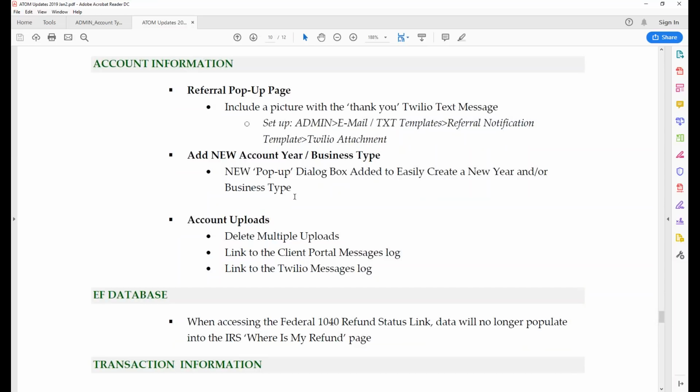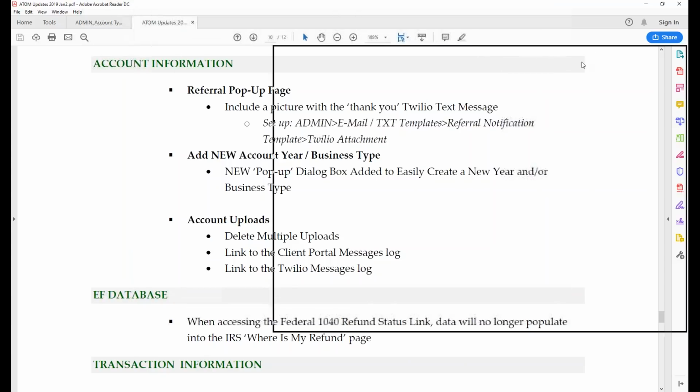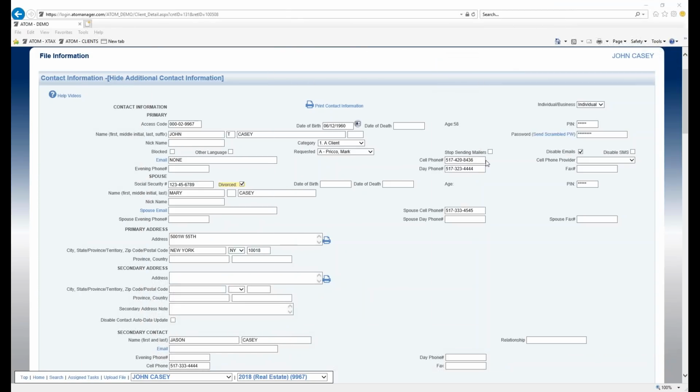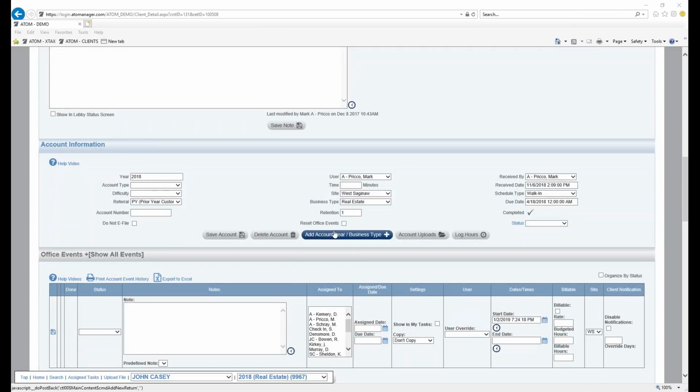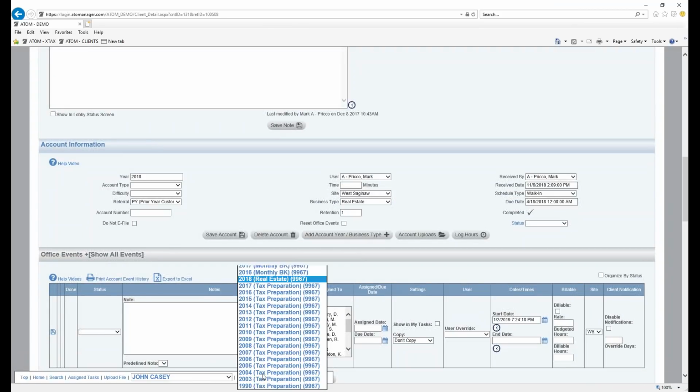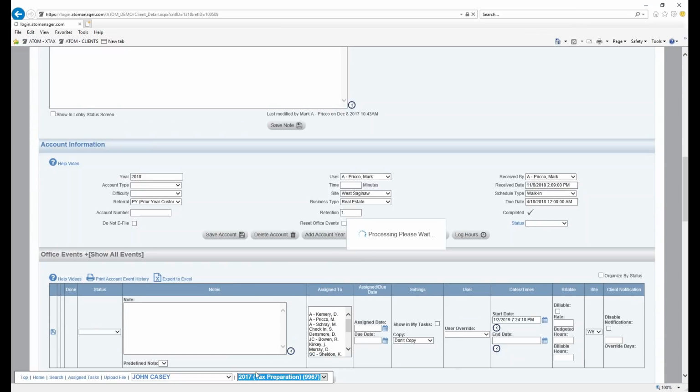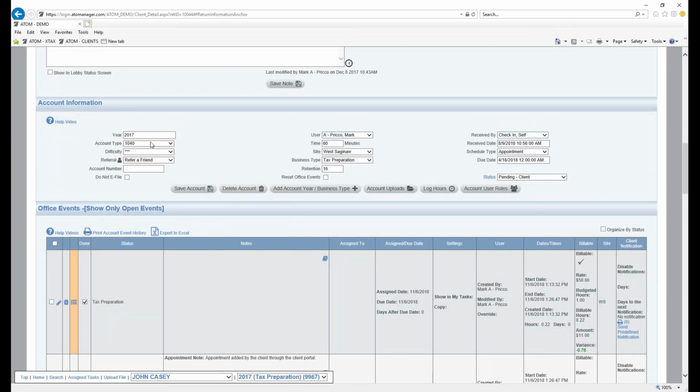Add new account year, business type. This is going to make it easier for you to add a new account year or a business type. So I'm inside the account information section, the client file. And right now I'm in real estate. I want to move it over to tax preparation. 2017. So if I want to add an account year, say they're coming in to do their 2018 return, I just hit add new year or add account year / business type.